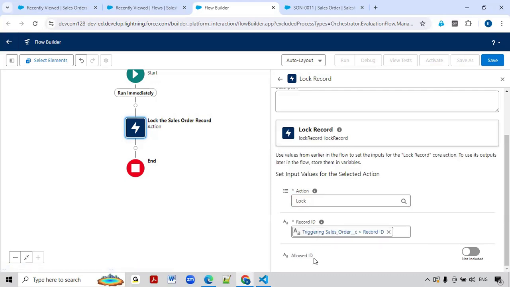The system administrator has all the privileges by default, that's why he can edit the records. But if any other team members or users should be allowed to edit this record, we can select Allowed by ID. We can discuss that as a separate use case, and I will take it in another video. As of now, these two are mandatory and this one is optional. So: lock the record and current record.